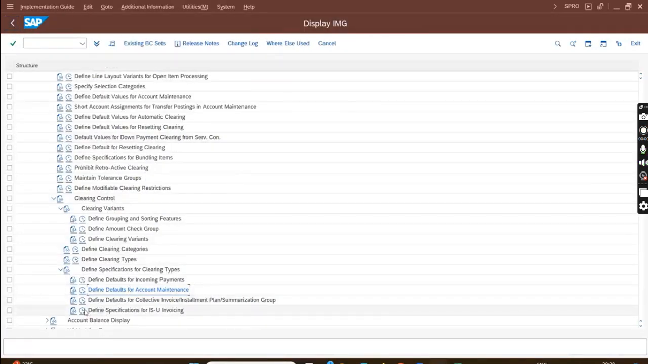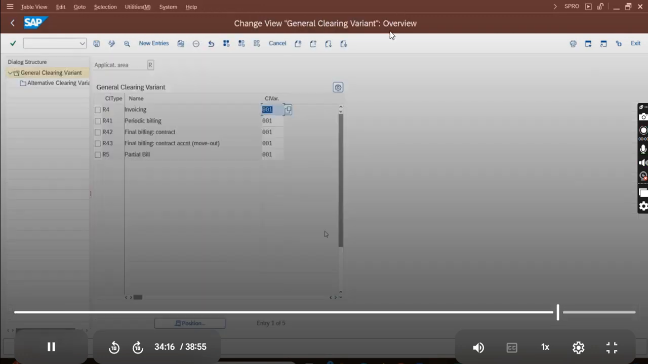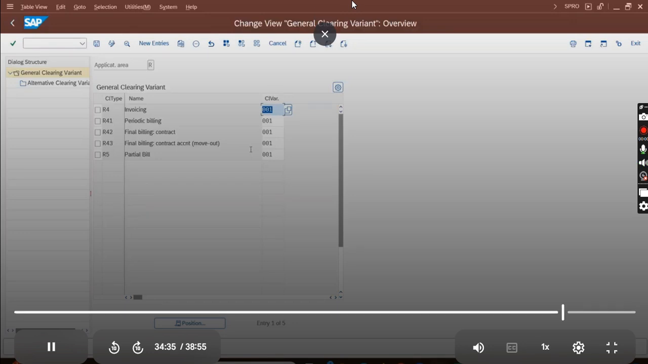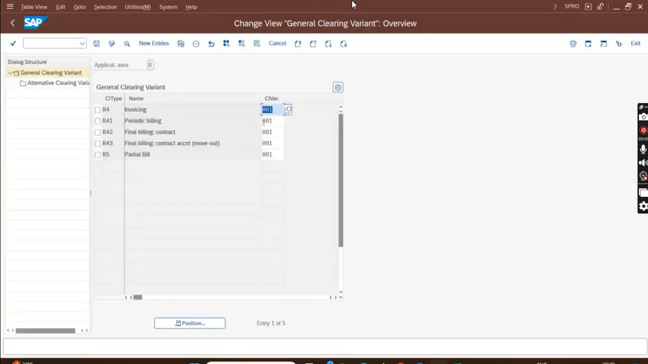Then invoicing. I told you during invoicing also clearing happens. If you have open items or open credits, and your invoice will always be in debit, consumption will be in debit, so the clearing will happen. The invoice will be posted for the entire amount, but only the balance part, the excess of debit over credit, will be shown as an open item, and the clearing will happen. Which clearing variant you want to use, you assign here.